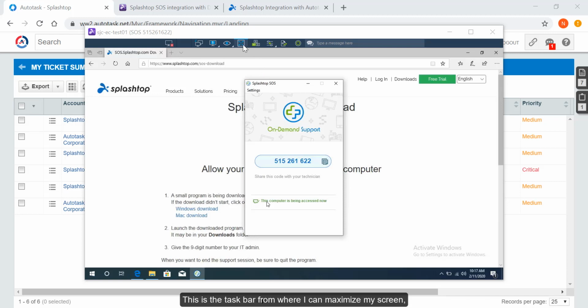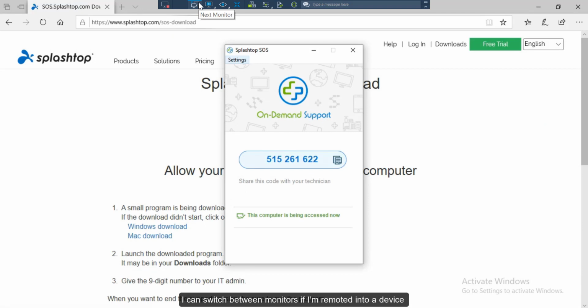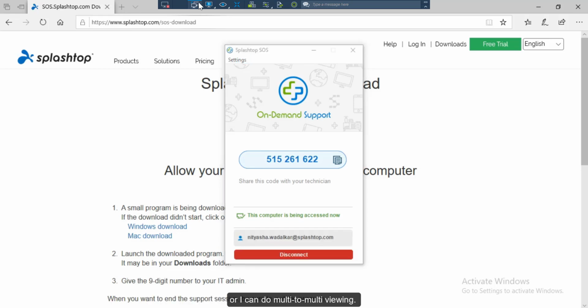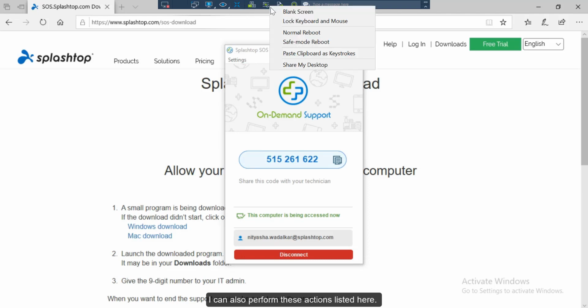This is the taskbar from where I can maximize my screen. I can switch between monitors if I'm remoted into a device with multiple monitors. I can either view the multiple monitors on my one screen or I can do multi-to-multi viewing. I can also perform these actions listed here.